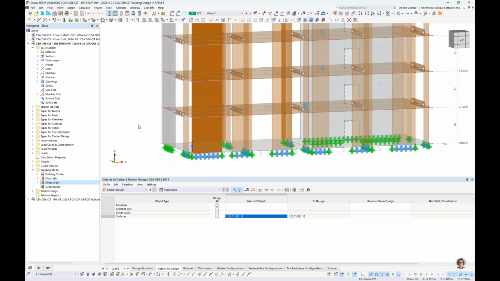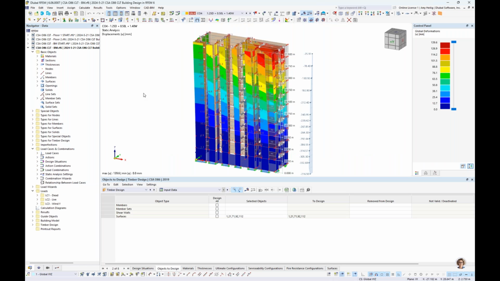So now that we have input the information, we would go to calculate all. Just for the sake of time, I will pull open an already saved model here where this calculation is now carried out. So we'll begin with the analysis results. So I jump here maybe to load combination 4 that includes dead, live, plus my wind load.